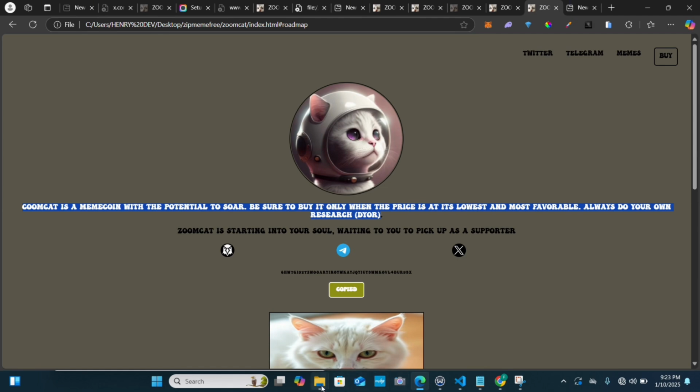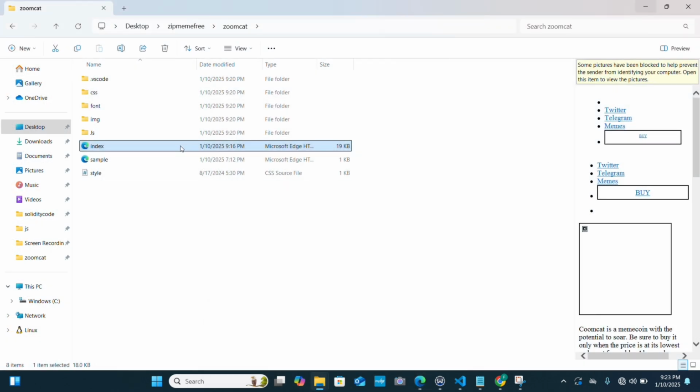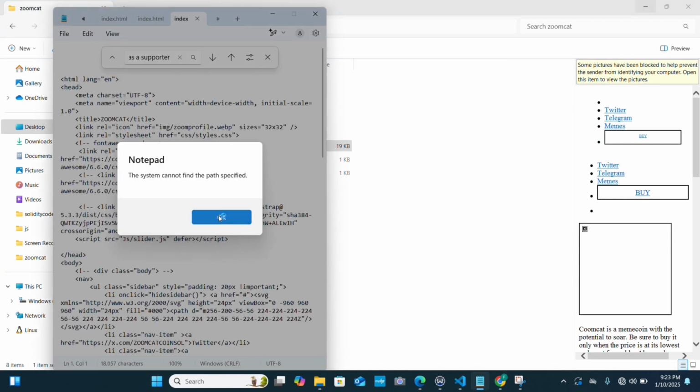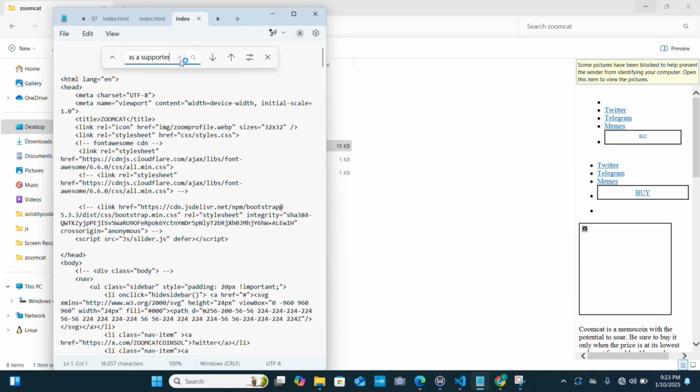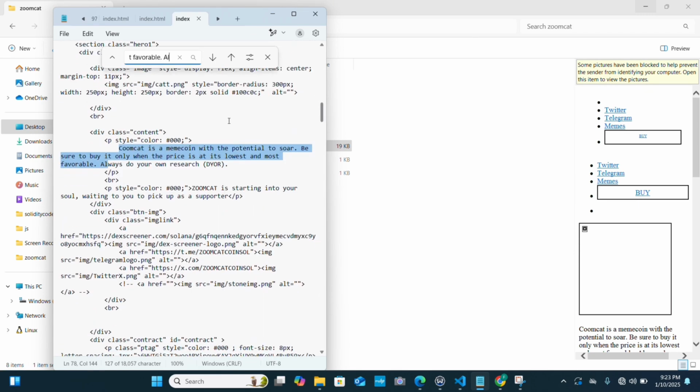Now I need you to head over to the file. This is the file. Right click. Don't change the name. Right click, Edit in Notepad. Once you select Edit in Notepad, you have to paste the text that you copied from the website. Tap on search. You can see there is a highlighted word, and this is what we actually copied and searched.